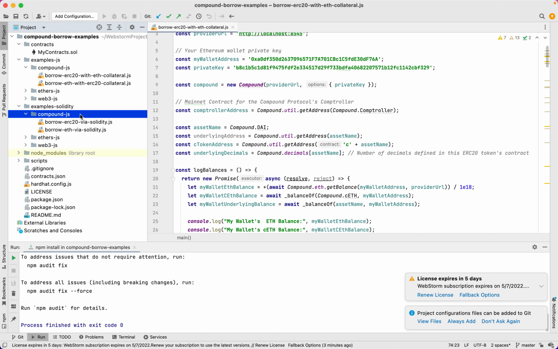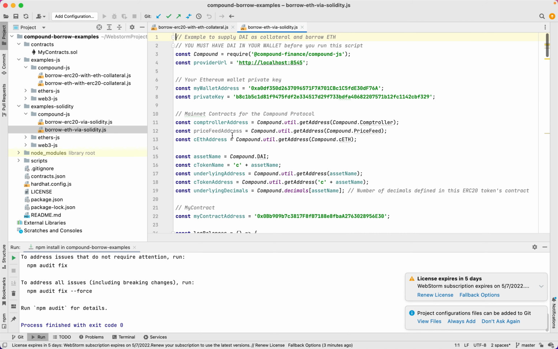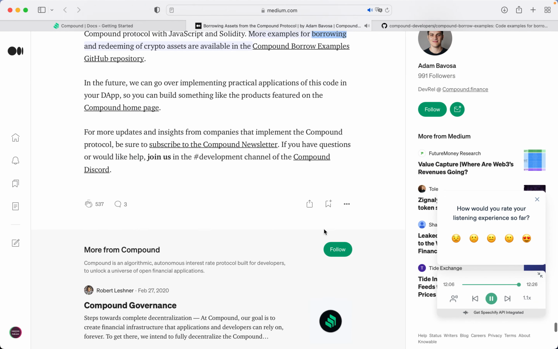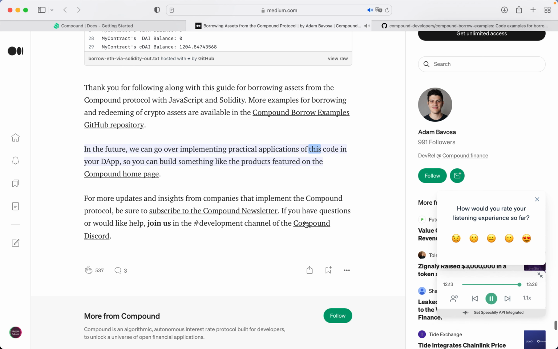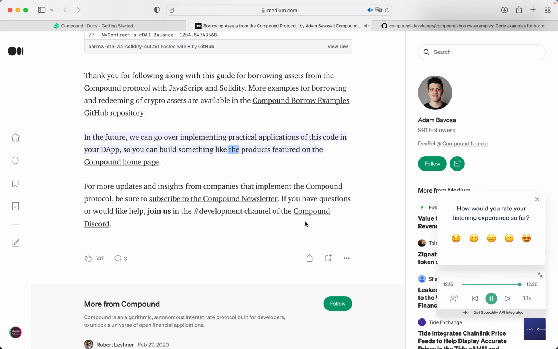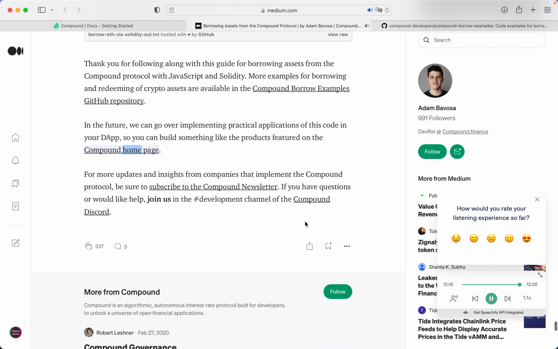Thank you for following along with this guide for borrowing assets from the Compound protocol with JavaScript and Solidity. More examples for borrowing and redeeming of crypto assets are available in the Compound Borrow Examples GitHub repository. In the future, we can go over implementing practical applications of this code in your dApp, so you can build something like the products featured on the Compound homepage.